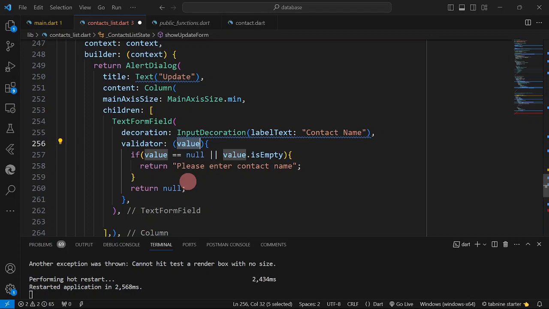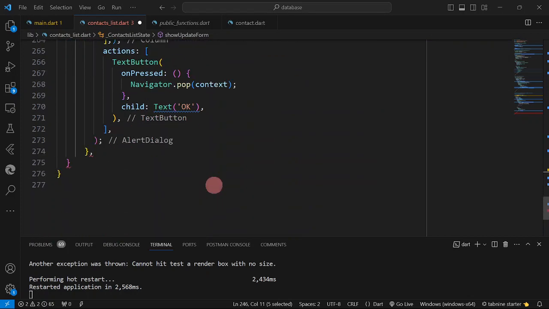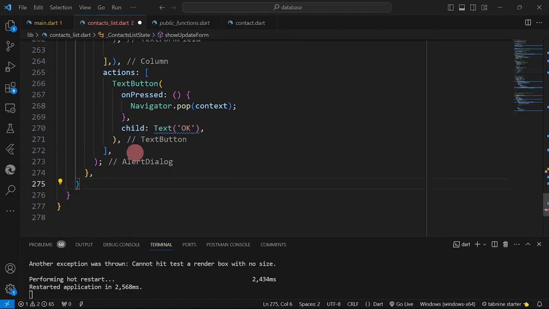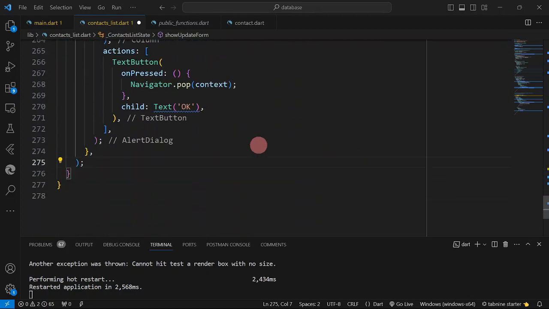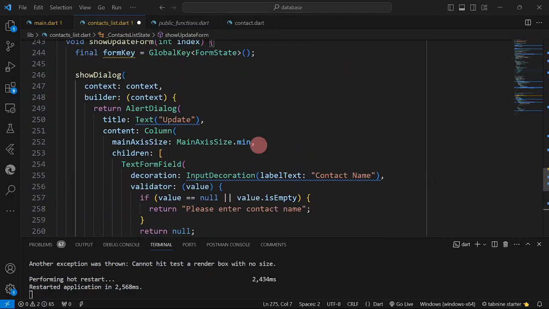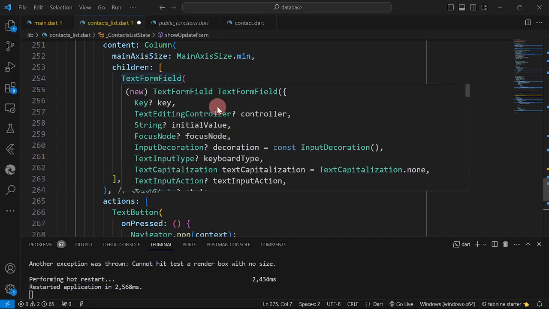Oh, I have one red, so I think I'm going to have it here. Okay, so this is now for our text field.